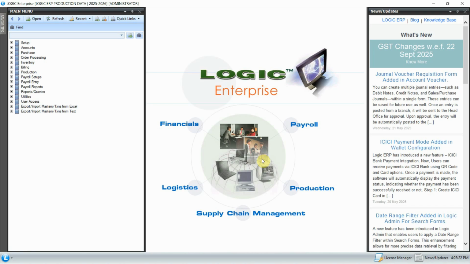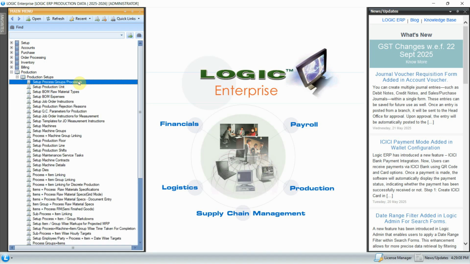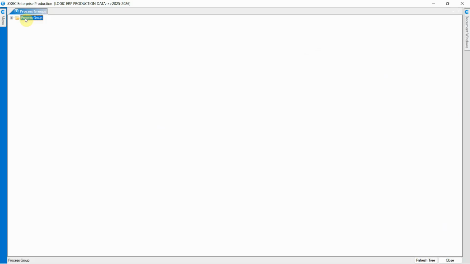In this video, we'll walk you through the step-by-step process of creating sequential and discrete process groups in Logic ERP. So let's get started. Head to the Production module, go to Production Setups, and open Setup Process Groups Processes. Here we have already created several process groups.